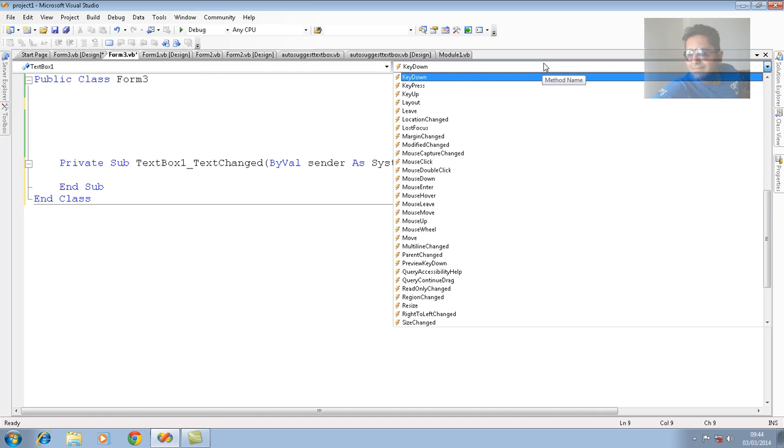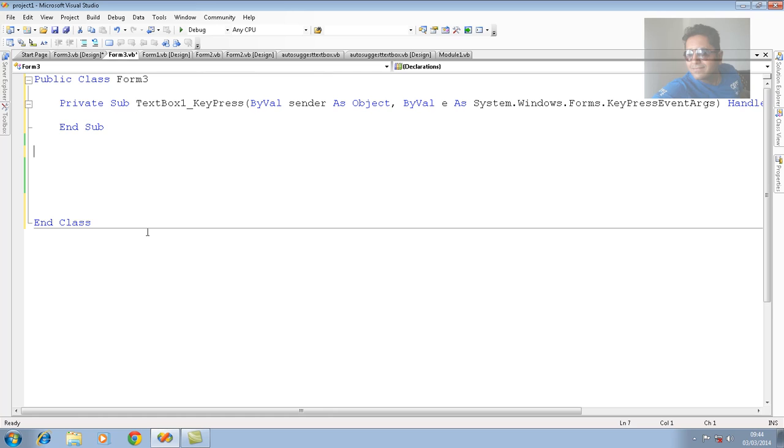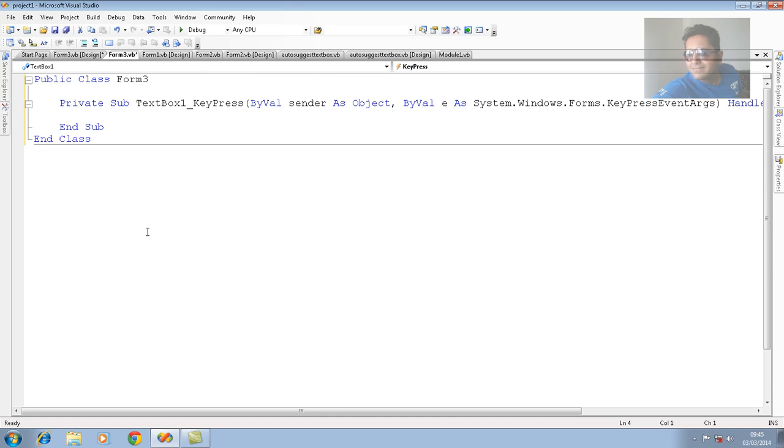I'm taking the TextBox1 KeyPress event, so we do not require the TextChanged event. Into the KeyPress event, the validation code starts like this: If ASCW, the ASCII word character of e.KeyChar. e.KeyChar means whatever key you press. It depends on this. I am putting down 65, which is capital alphabet A, and ASCW of e.KeyChar less than or equal to 91.